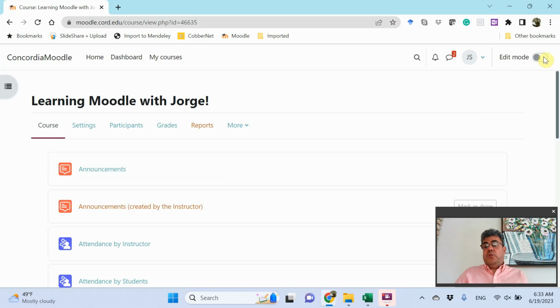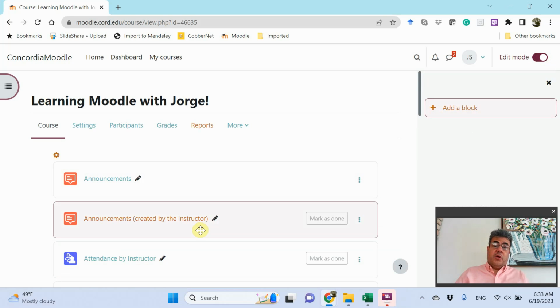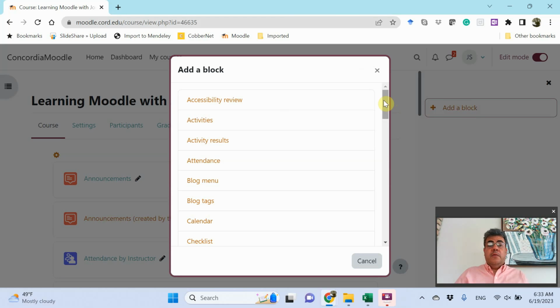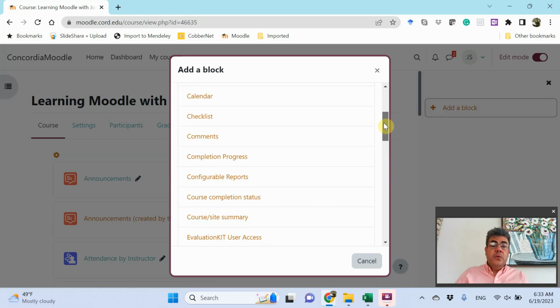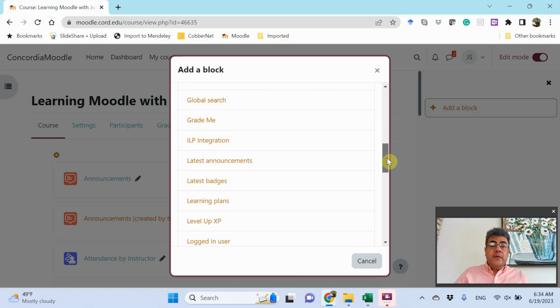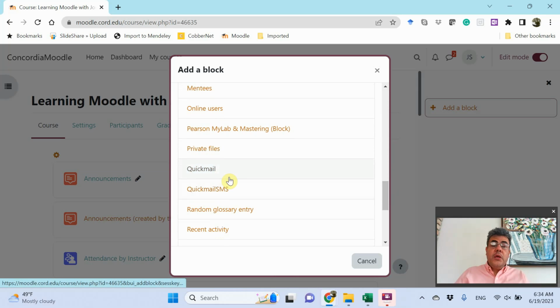First, go on edit mode, because you need to edit your Moodle course. And then, instead of going through your course, you come here and add a block. There are a lot of blocks, but the most common mistake, if you go on email, there is no email, with E, only evaluation. Go on mail, let's see. Nothing on mail, Mass Action, McGraw-Hill, and Menti. So they are here, Quickmail.